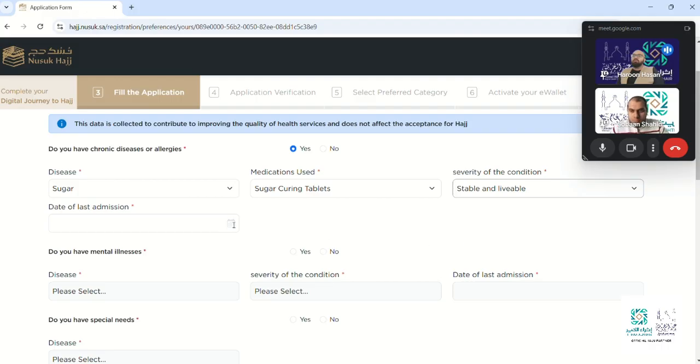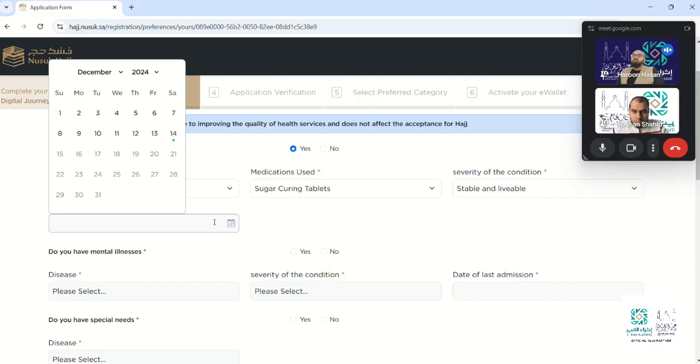Date of last admission. If you were admitted to the hospital, you can put that in there. We're just going to use it as a sample date. Let's put 2020, December 10.